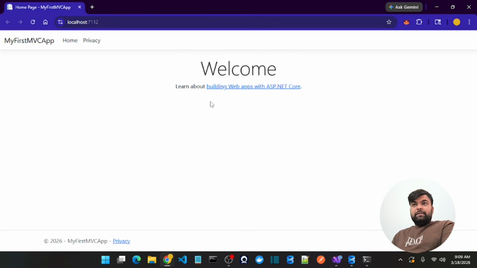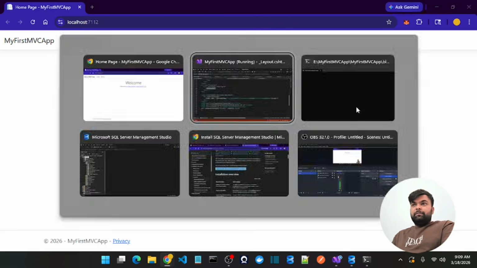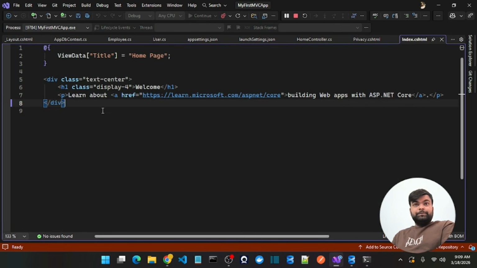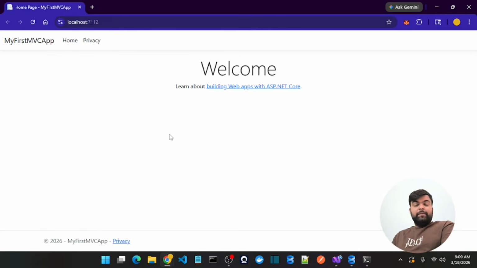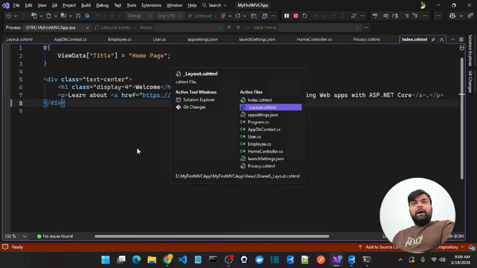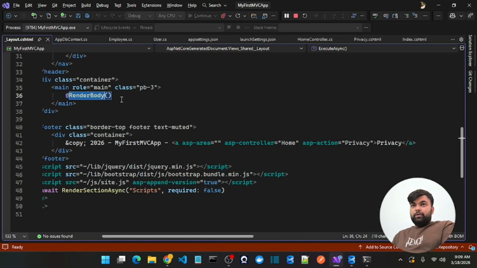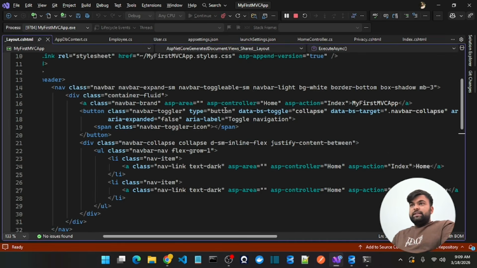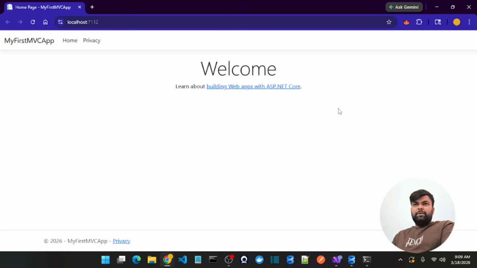So this is the welcome, learn about building ASP.NET Core. Go to the index file and you will see these things as well. These components are reflecting there. So this is the power of the RenderBody function in the underscore layout.cshtml. Let me show you something.